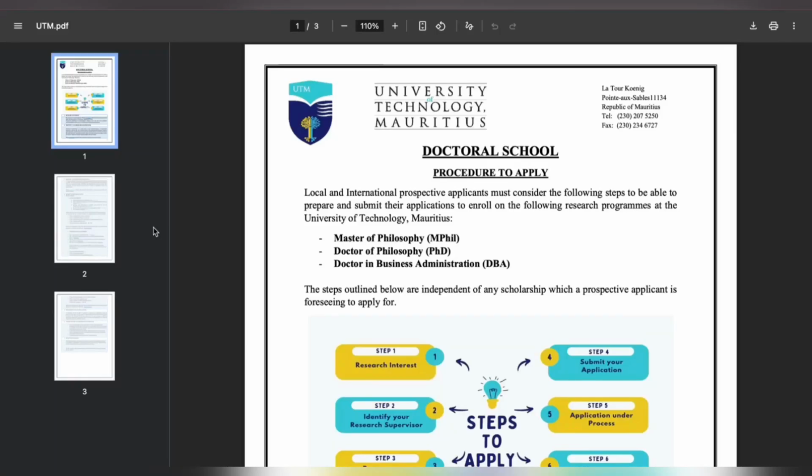The University of Technology of Mauritius, UTM, doctoral school. Let's look at the procedures to apply. This is the university where I'm currently at, and I am doing MPhil PhD.